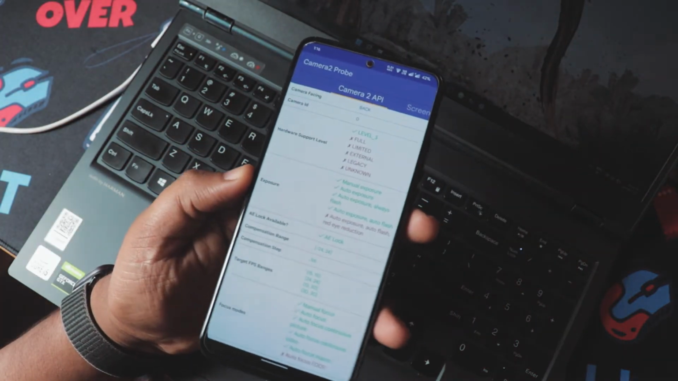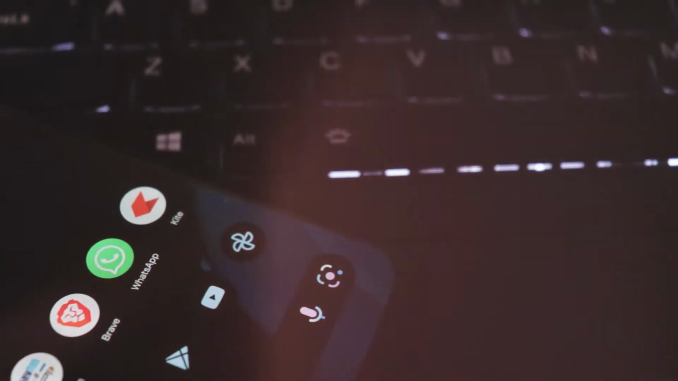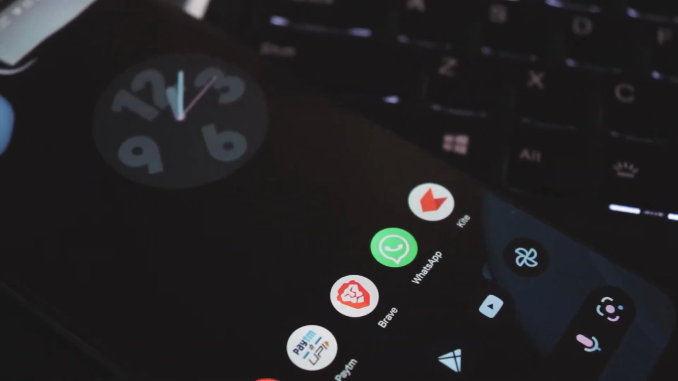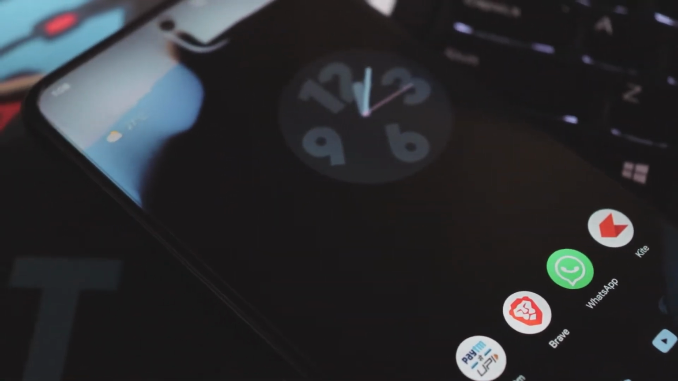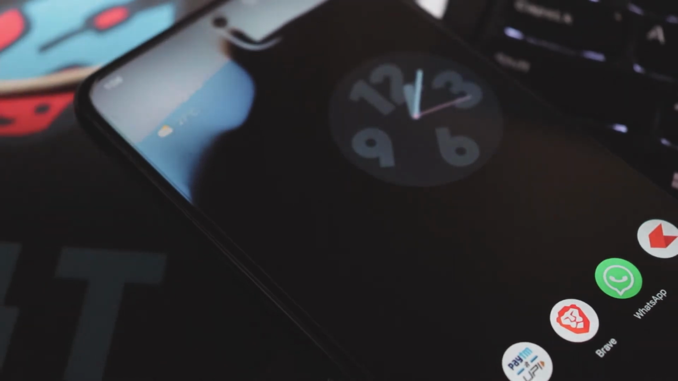Camera2 API is enabled by default, so you can install Gcam. Are there any issues that stop installing this build? Well, it is stable and can be used as a daily driver.